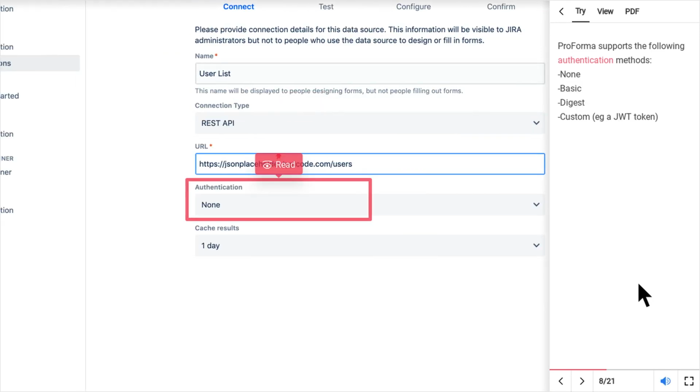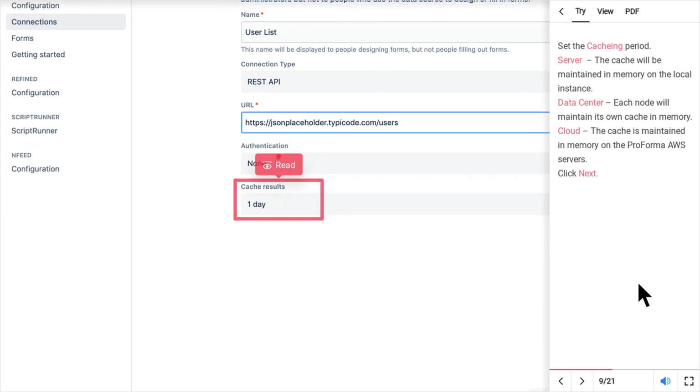ProForma supports the following authentication methods: None, Basic, Digest or Custom, for example, a JWT token. Set the caching period. For Server, the cache will be maintained in memory on the local instance. For Data Center, each node will maintain its own cache in memory. For Cloud, the cache is maintained in memory on the ProForma AWS servers. Click Next.